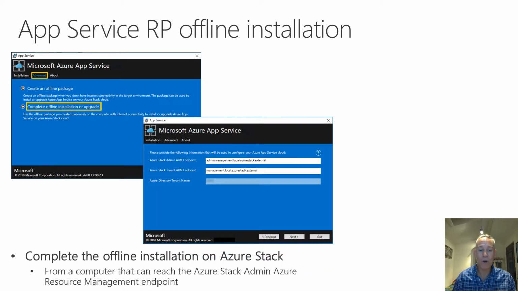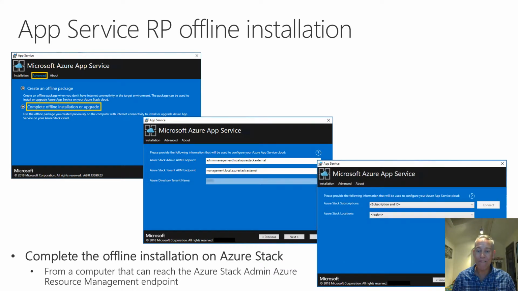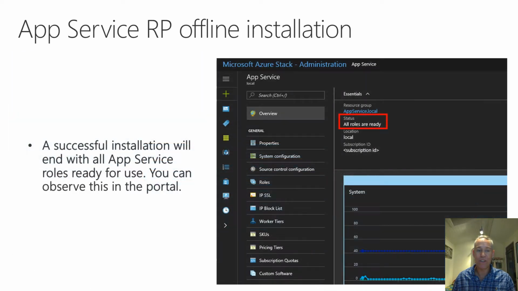So then it will ask you a bunch of questions. It'll say, hey, what's the ARM endpoint of your Azure Stack instance? And this will allow you to connect and finish the installation. So you're going to give it the ID of your subscription and the region. Once the installation is finished, you'll be able to see the resource provider in the operator portal.